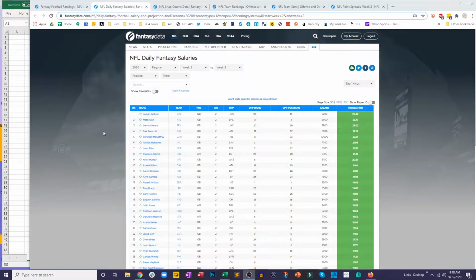And then there is actually more data than we kind of need here. So I'm just going to change our position to just be the offense. I don't need the IDPs or anything like that. I just really want quarterbacks, running backs, wide receivers, and tight ends. That is going to do it for us this time.